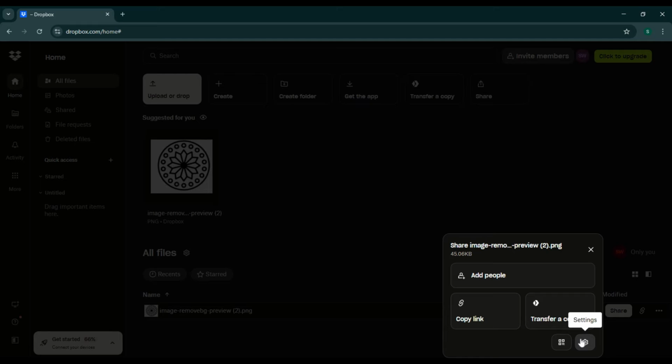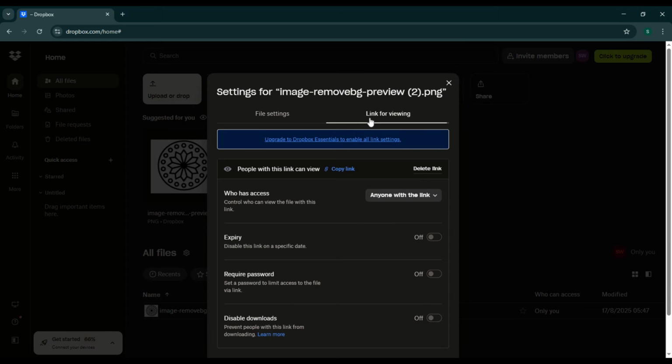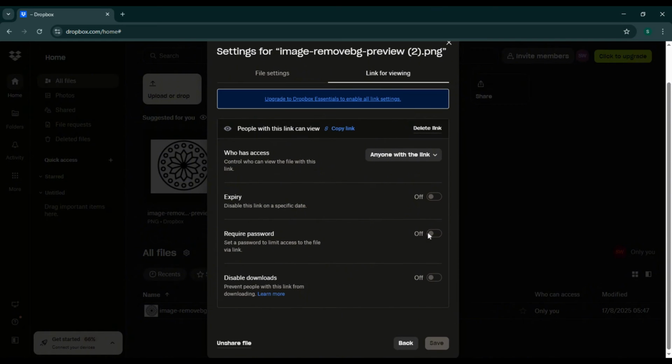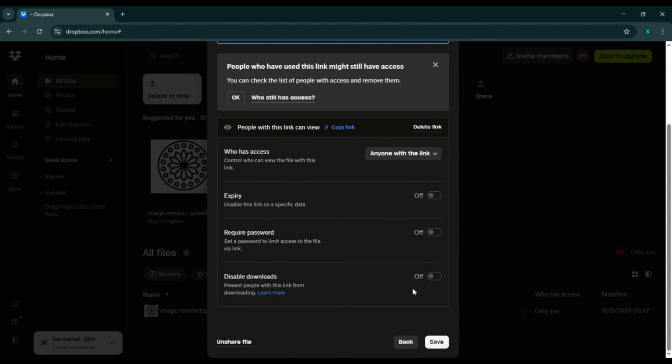Now look for the option that says Link Settings or Settings next to the link. Inside the link settings, you'll find the option to add a password. Click it and type in the password you want people to enter before they can open your shared file or folder. You can also set other controls here like expiration dates or who can view versus edit. When you're done, click Save.